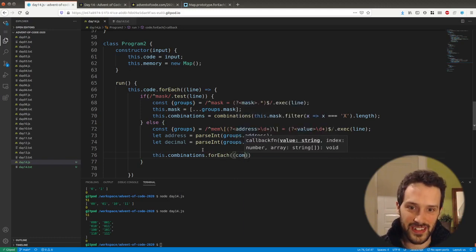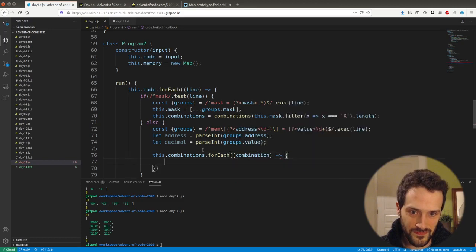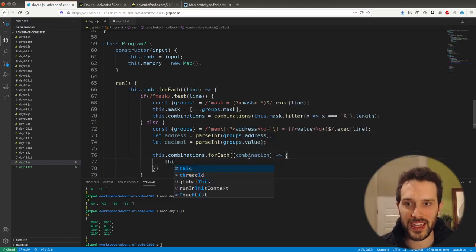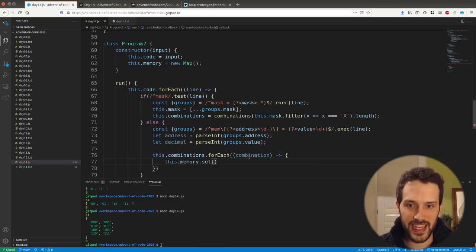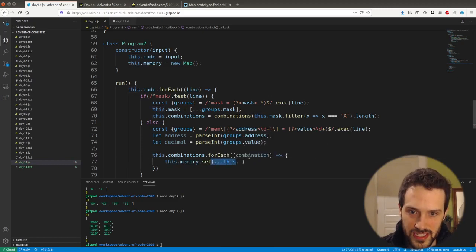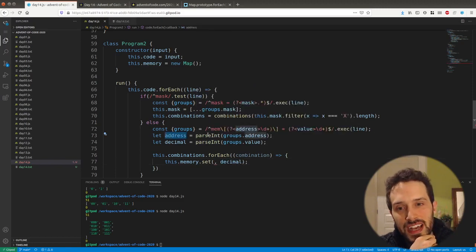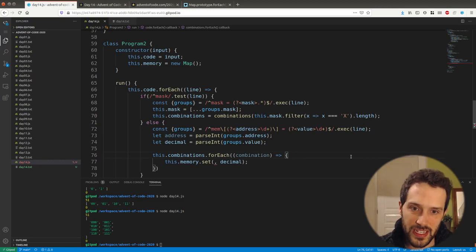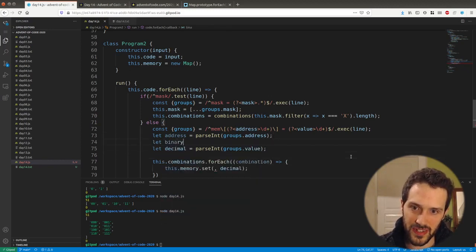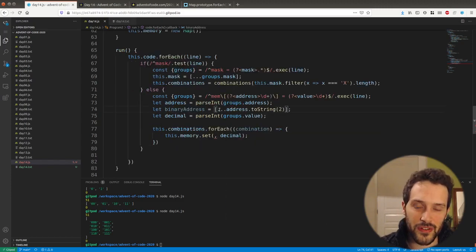So this is exciting. Combination, really exciting. So basically we're gonna need to say something like this dot memory dot set something here. Okay, let's say something, and here this is gonna be the decimal. So here this something, this address, what is it gonna be? Here the address, we parse it as a decimal value, and we need this binary address is equal to address dot toString base 2, which gives us a string that we convert into an array, and now we can iterate through each element of this array.